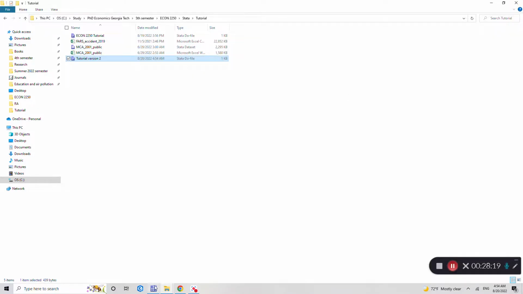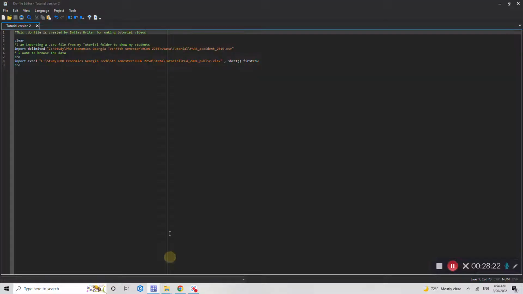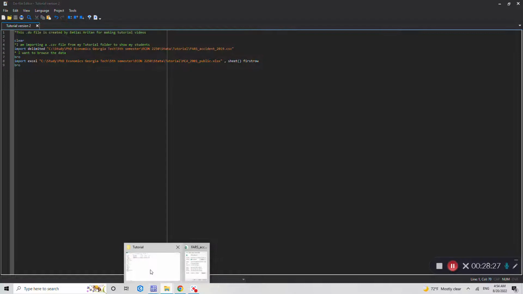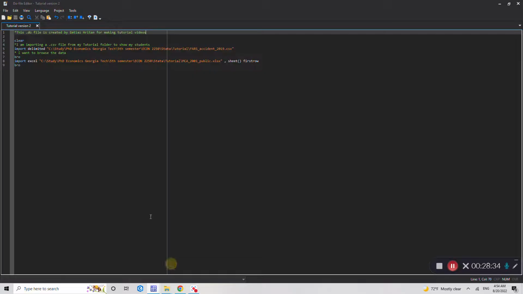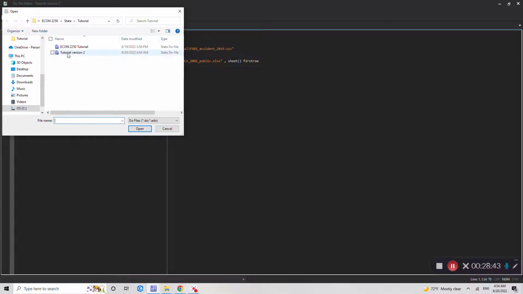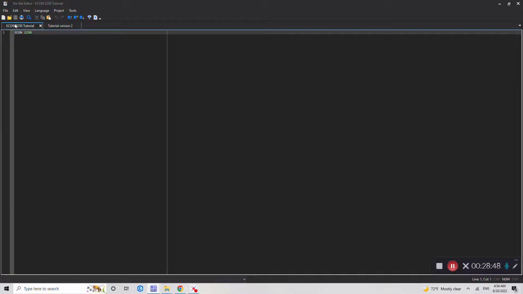Okay, right now we are using tutorial version 2, which is written here. What about if we want to use this one also, side by side, to compare? For that reason you will just go here. This is the file section, open, and then you see tutorial version 2, econ tutorial. So you will see econ tutorial, this is one do file, tutorial version 2 another do file. So you don't need it right now.